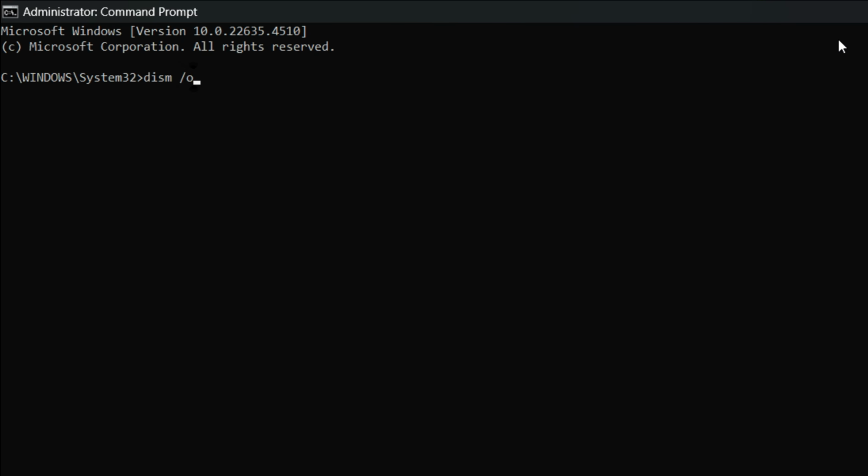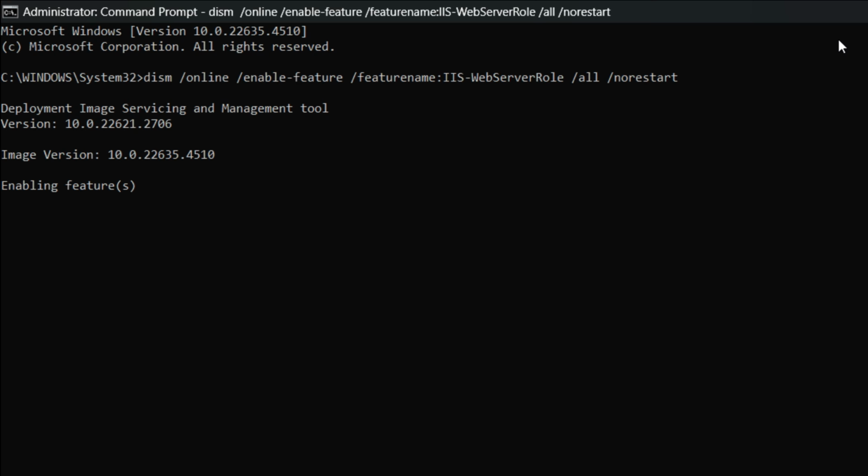We will use the DISM command to enable the IIS feature on Windows 11 using command prompt, and if you are using Windows Server, you can use the same command to enable this feature on Windows Server editions. The no restart flag makes sure the system doesn't restart right away. However, the restart is essential.